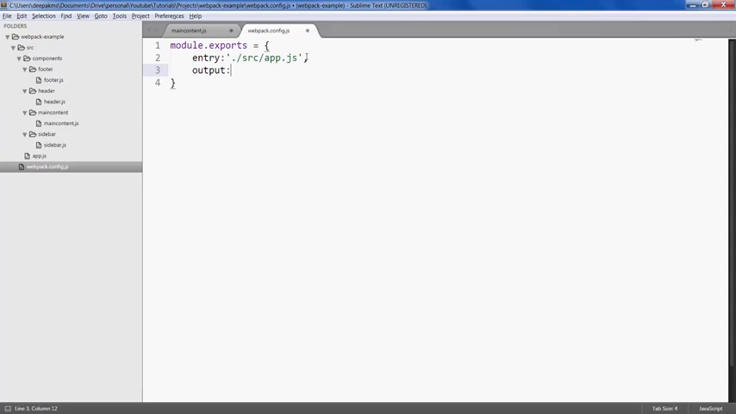Next, the place where we want our output file to be. It takes another object. It has a key called path. This is the location or a folder where we want our file to be. Let's say in our current folder, which is webpack example, I want it to be inside a folder called static. Inside that, I want it to be in another folder by name build. The file name I would like to have is bundle.js.